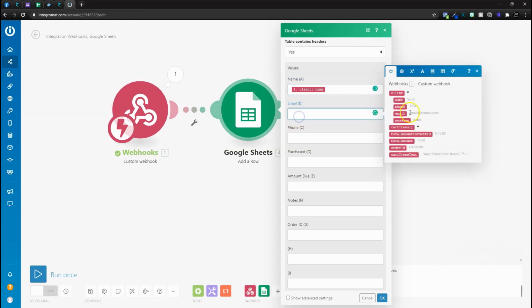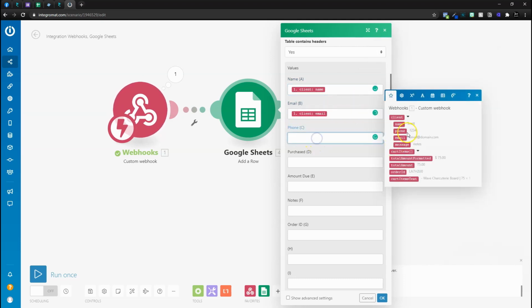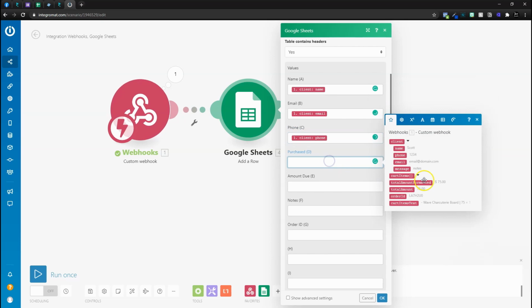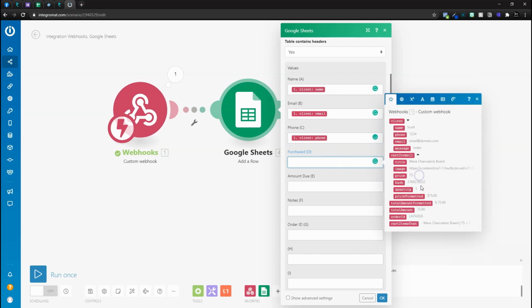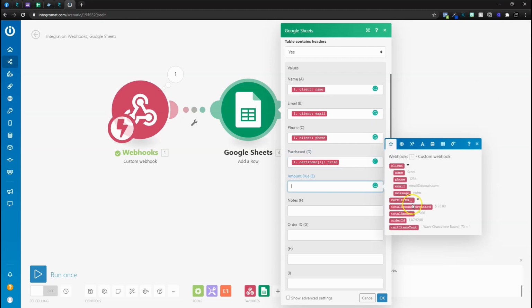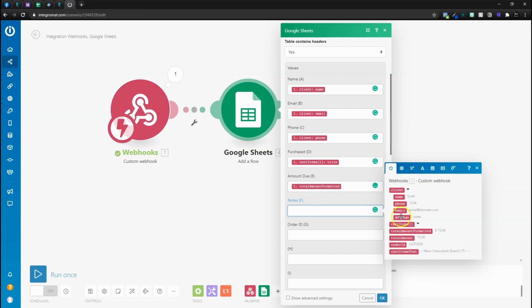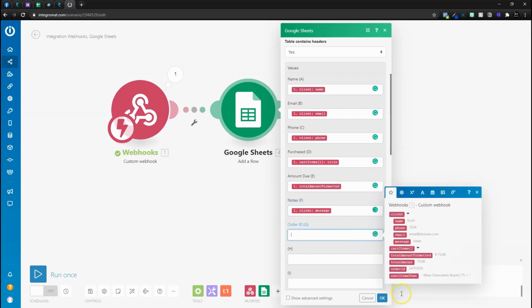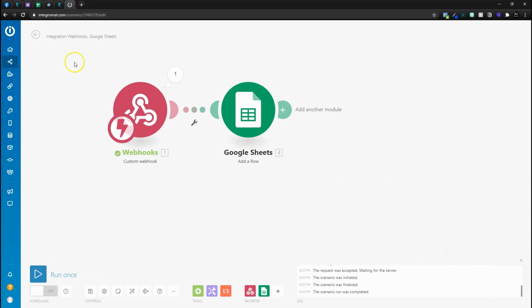So we're gonna go name, and then we're gonna go email, phone number, and then for what they purchased, we're gonna come under here to items, and we're gonna go with title, and then for amount due, we're actually gonna go with the total amount formatted, and then for notes, we're gonna go with the message, and then for order ID, we're gonna go ahead and give this an order ID. Now let's click okay. Let's run this one more time.